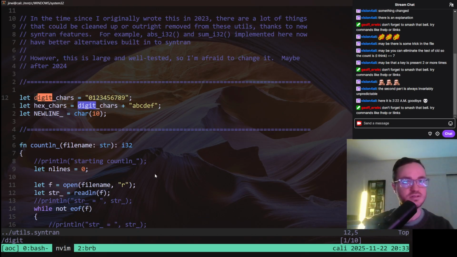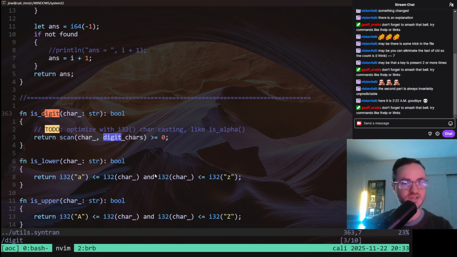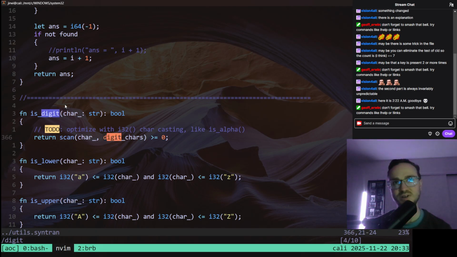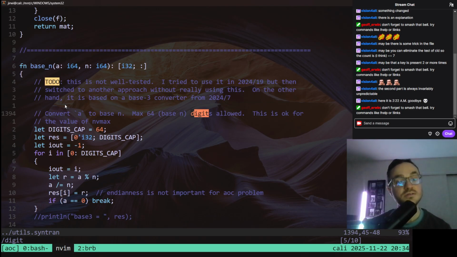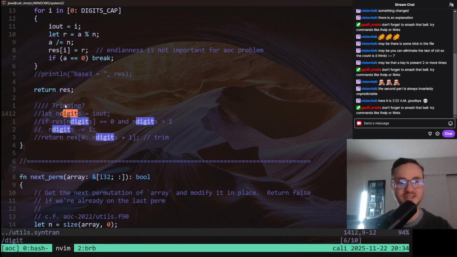Digit. So I have an isDigit function, but this works on one character. Even though the type of this is string, this expects a single character string because there's no differentiation between characters and strings in Syntran. Again, probably an anti-pattern. Poor design choice. But strings are kind of weird in Fortran. So it was very easy to make an interpreted language implemented in Fortran where strings are also handled in a funny way.